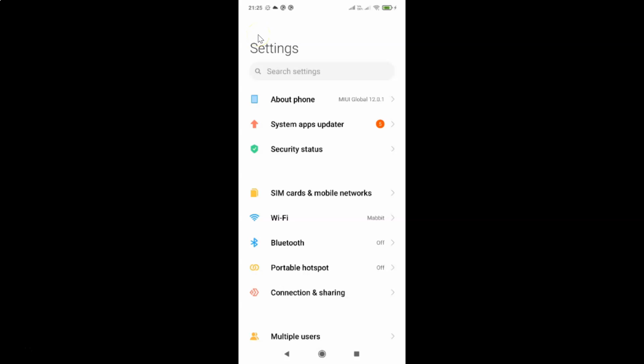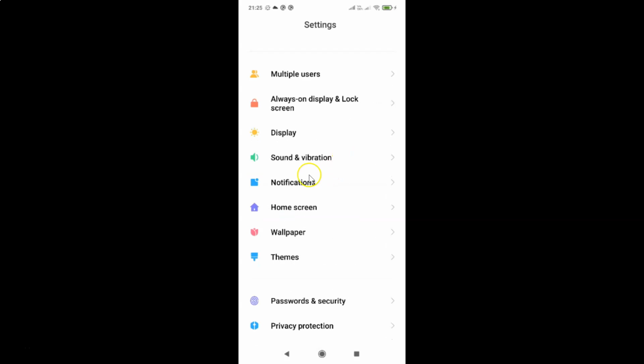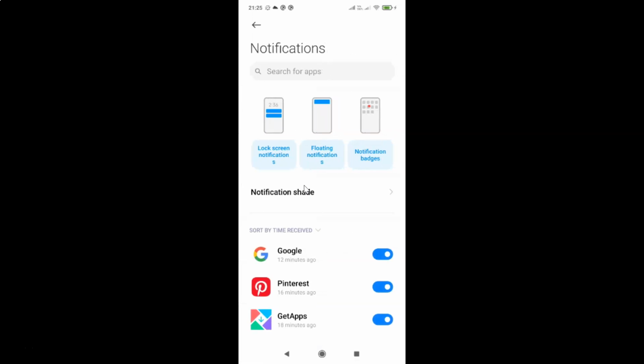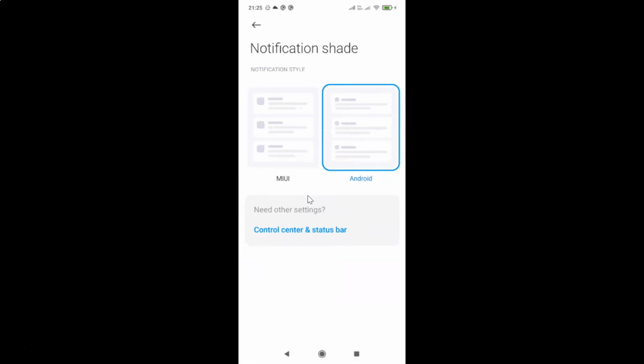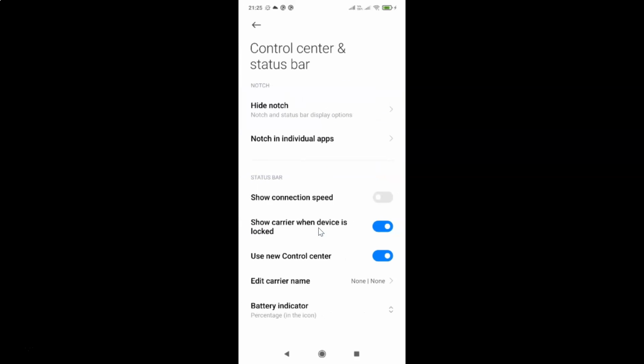So in order to disable Control Center in Redmi Note 7 Pro, what you need to do, you have to open your settings app, and after that guys, you have to scroll down to this notifications and then tap on it. And after that guys, you have to tap on this notification shade. And after that guys, you have to tap on this Control Center and the status bar link. I'm tapping on it, and you can see I have this Control Center and status bar screen opened.